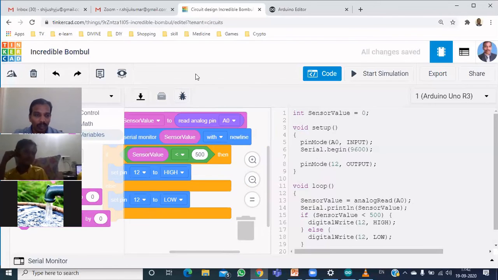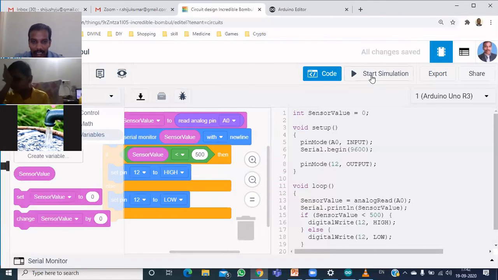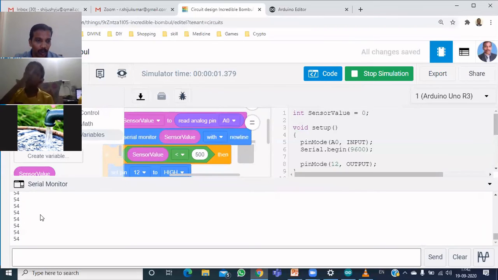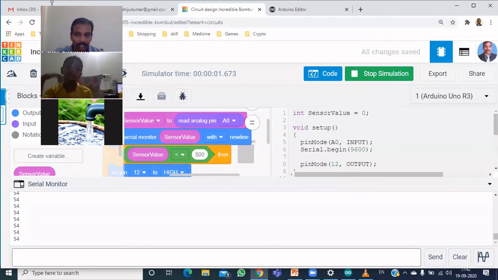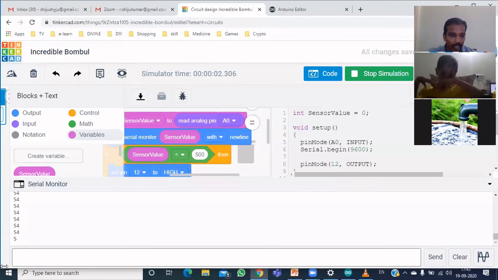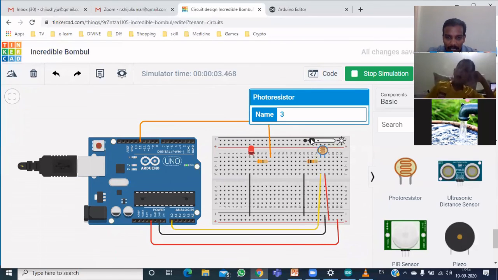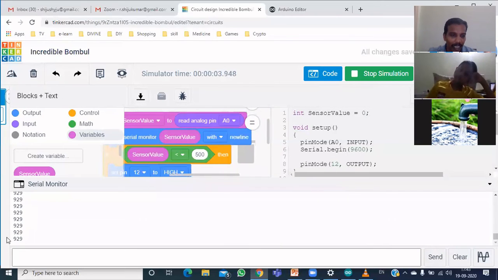Now we can go for the simulation. Before that, let us run this. Yes, it is running, and now click the serial monitor here. You can see the values. Now how to change the value? We have to change the slider. Go to the slider, change these values, and again come to our code and see the serial monitor here.